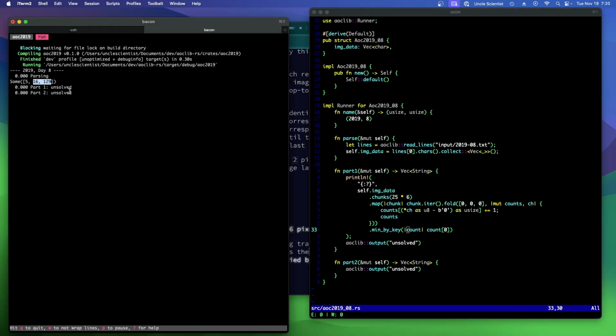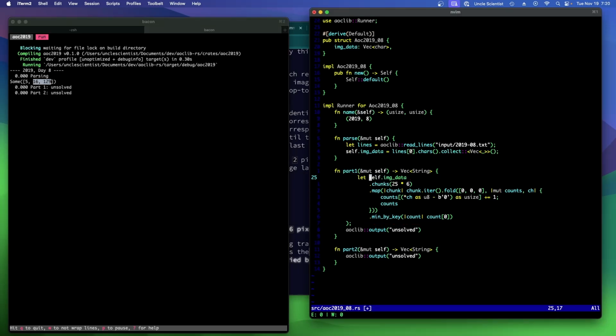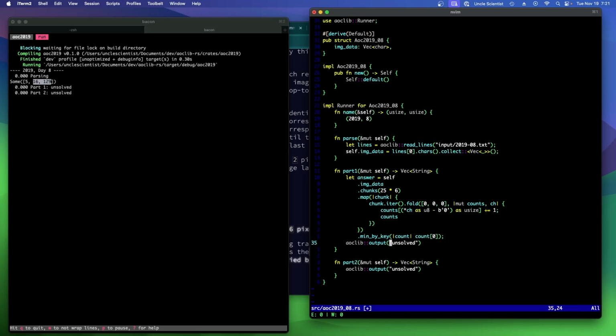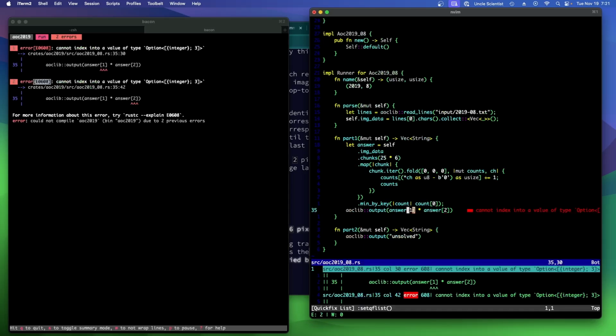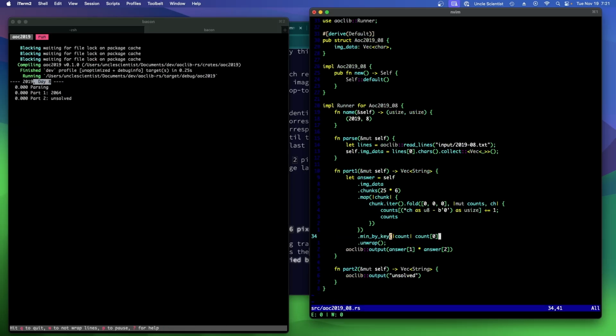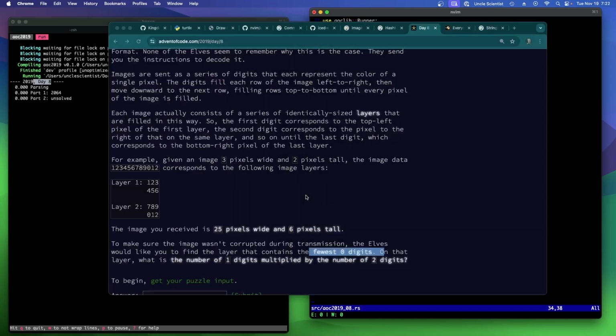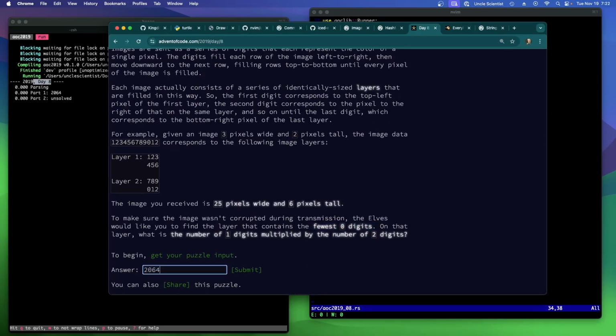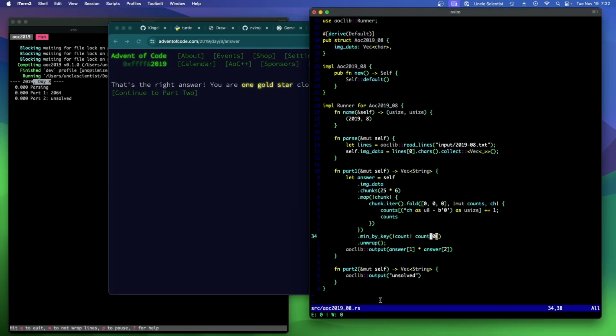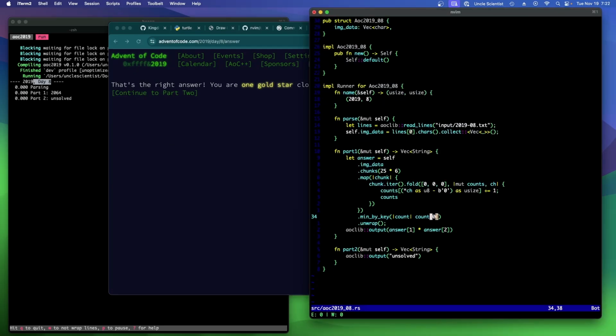And now we just need to multiply these two values. Let answer equals this. Right? And then we can just say in here, answer of 1 times answer of 2. Oops. Oh, it's an option. Okay, unwrap. We're going to assume it works. 2064. All right, let's see if 2064 is the trick. Hey, that's the right answer. Okay, that was pretty easy. It was easier than I thought it would be.